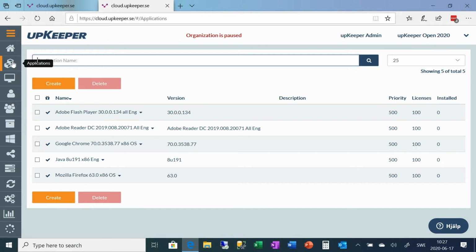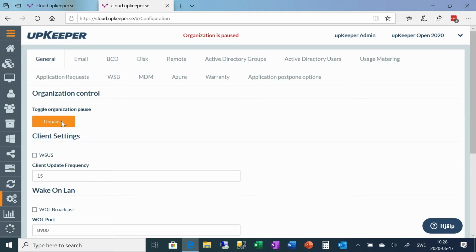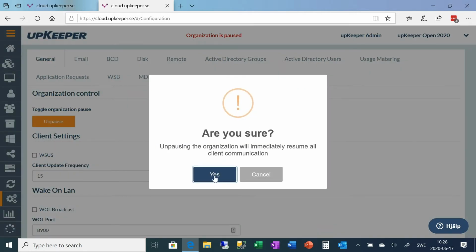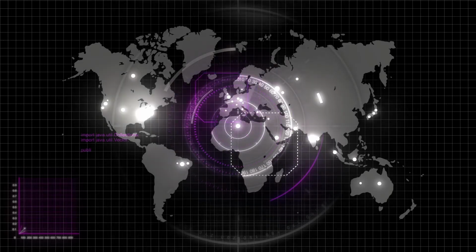So if you have a situation where you have distributed an application wrongly to a big group, or you have removed it, you can pause the organization and you can relax and do the right thing and go through what has to be changed. And when you have fixed all the wrong that you have done, you can unpause it again and everything is back to normal. So that's a really good function to use, mainly in MSP environments, big organizations, and so on.